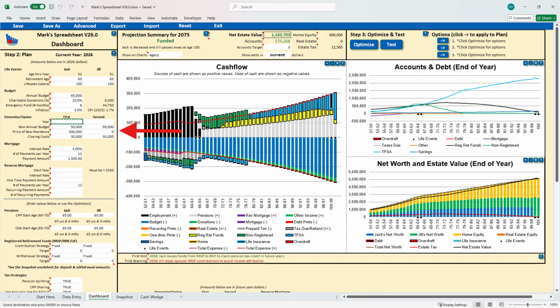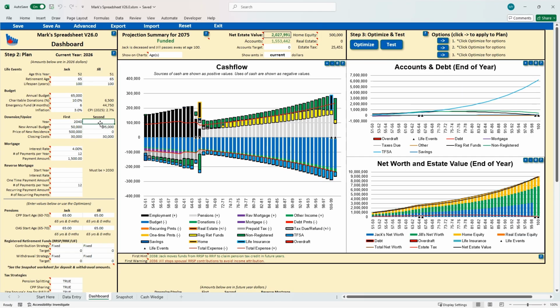The spreadsheet allows for 2 downsize or upsize events. Downsizing or upsizing can involve your budget and/or your principal residence. Often retirees will downsize from the family home to something smaller, either owned or rented, and then do a second downsize later in life as they need additional care. Enter the year that the downsize or upsize occurs. For example, 2040 and 2060.